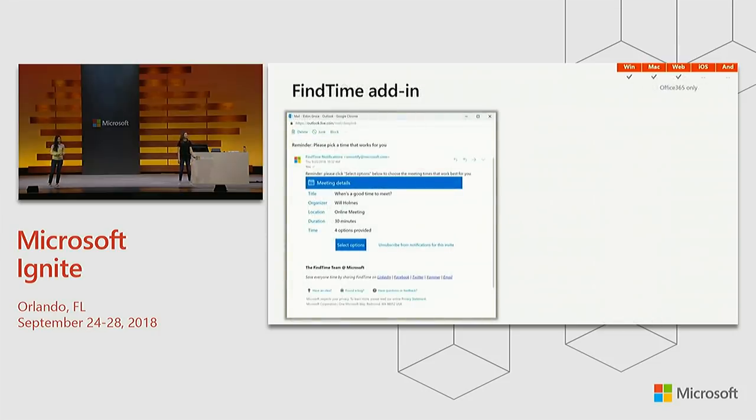Okay, the final thing is Find Time. Now, last Ignite, I think people were crying in the audience. It was really sad when we announced we were deprecating Find Time. But this Ignite, it's back. It's back.